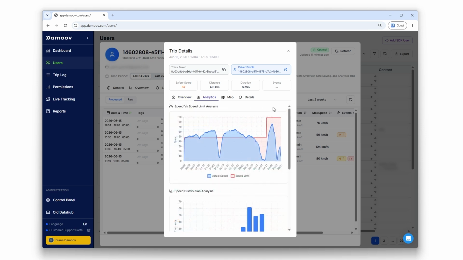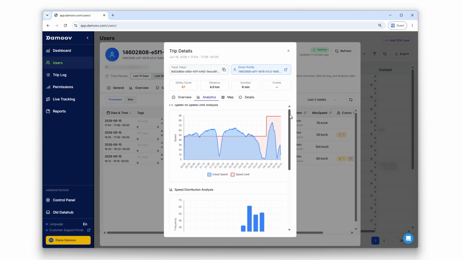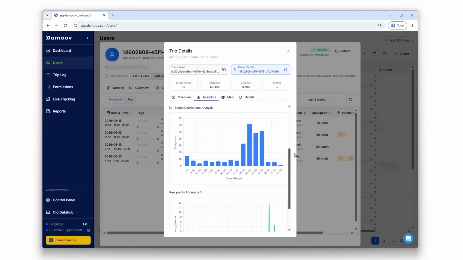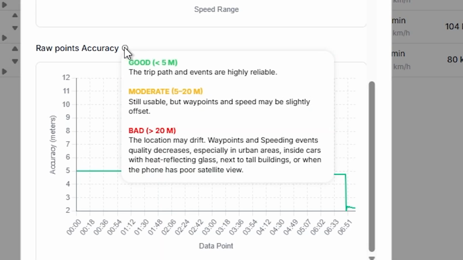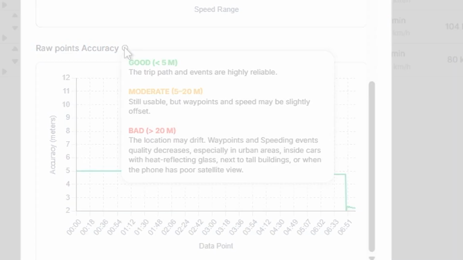In the Analytics tab, you can dive deeper with graphs showing speed versus speed limit analysis, speed distribution analysis, and raw points accuracy. The note next to the title explains the color coding. Green means good. The trip path and events are highly reliable. Yellow means moderate. The data is still usable, but waypoints and speed values may be slightly offset. Red means bad. Location data may drift, and waypoint and speeding event accuracy may decrease.